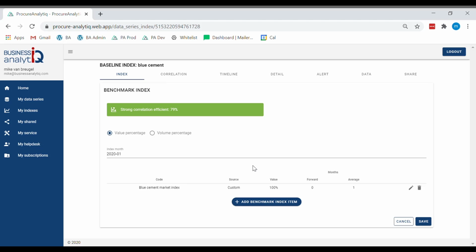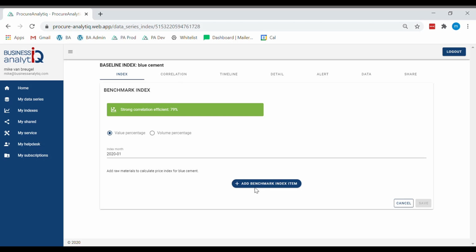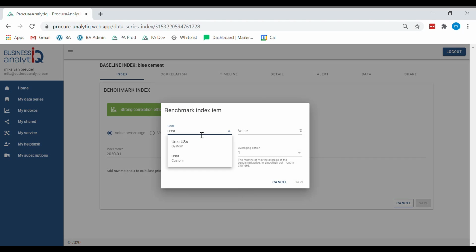Now, unfortunately, in many cases, we're not able to find a direct market index, in which case the best correlation we might be able to find is on the basis of some critical feedstocks or other cost drivers. So in the case of blue cement, let's take a look at what we can find there. We will delete the market pricing here, and we will start adding in cost drivers that we are aware of. In this case, I happen to know that one of the key cost drivers of blue cement is the urea market pricing. It represents about 30% of the value of the pricing of blue cement.